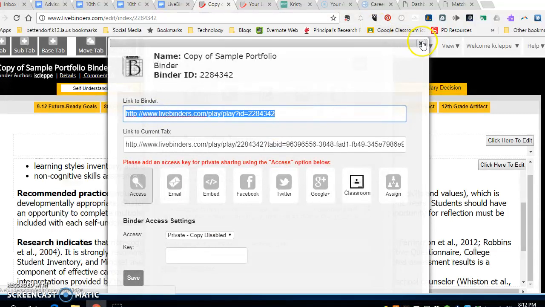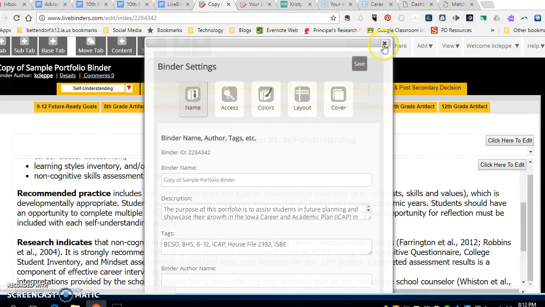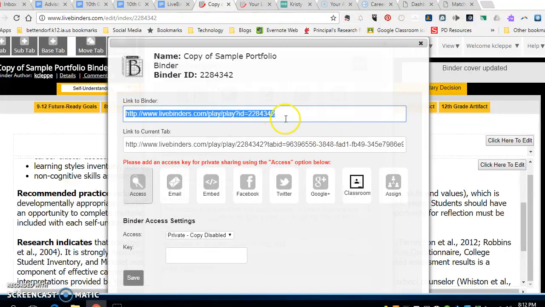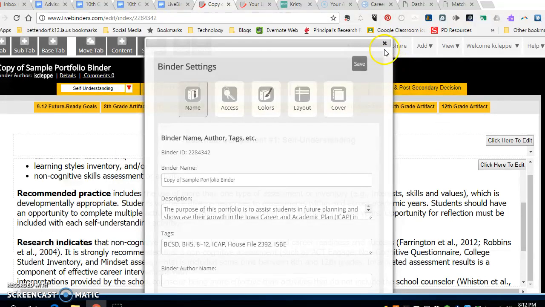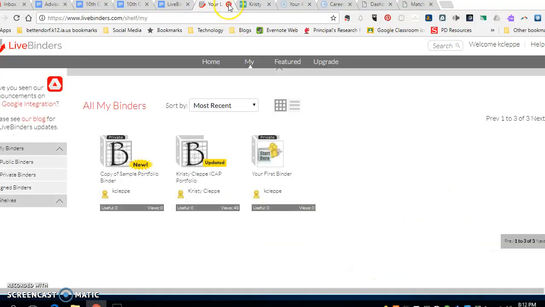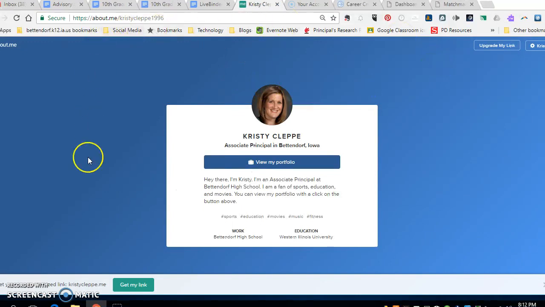So I'm going to show you where that's at again. If they go into the Settings and then click on Access, here is the link to their portfolio, okay? So I'm going to go ahead and exit out of there. So that's creating their Livebinder, okay? Then what they need to do is follow the directions to create this About.me page, okay?